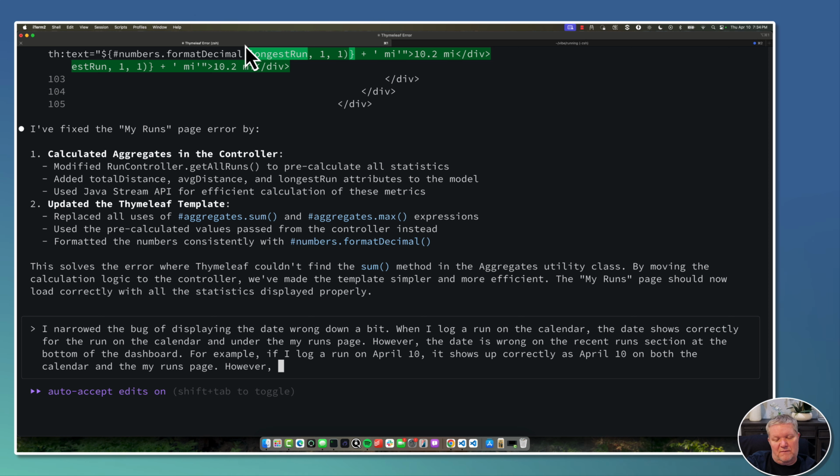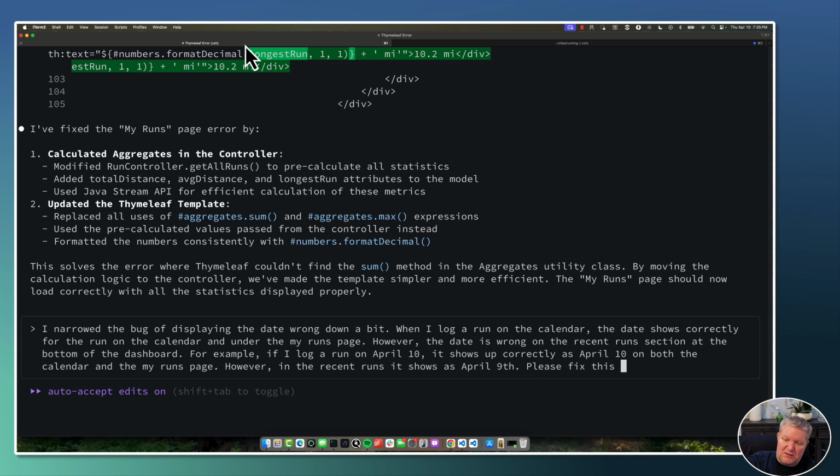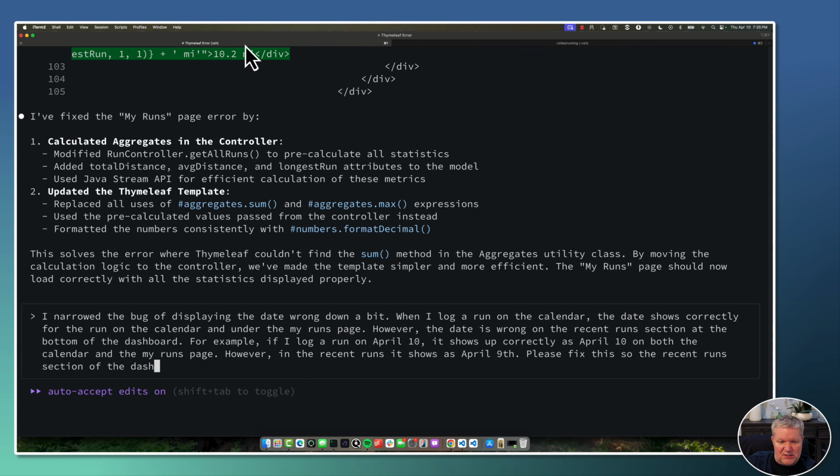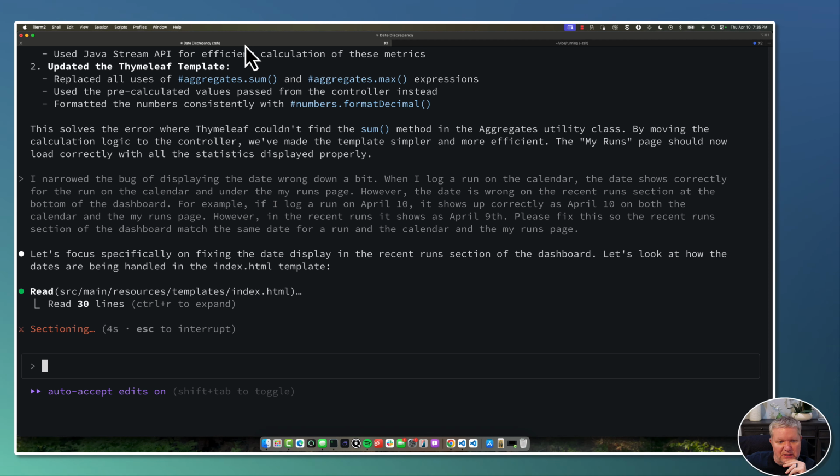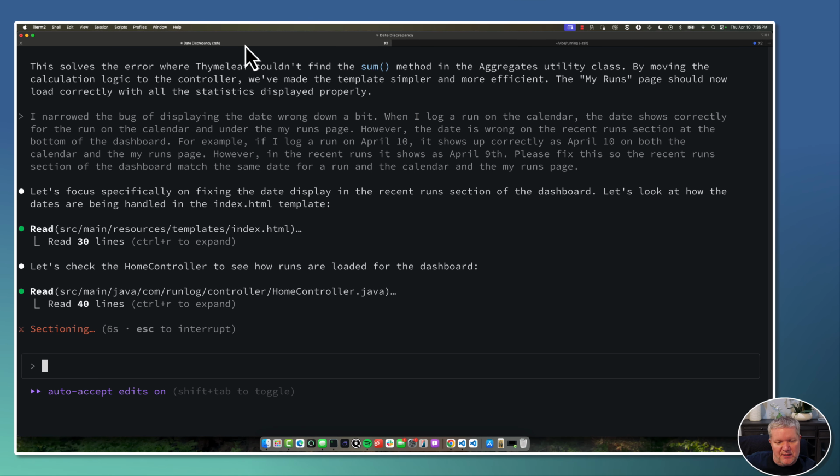We'll give an example. For example, if I log a run on April 10th, it shows up correctly as April 10 on both the calendar and what we call the My Runs page. However, in the recent runs, it shows as April 9. Please fix this so the recent runs section of the dashboard matches the same date for a run as the calendar and the My Runs page. So hopefully that's enough prompting to where it can understand where the problem is, just in that recent runs section, because it obviously knows how to do it, right?